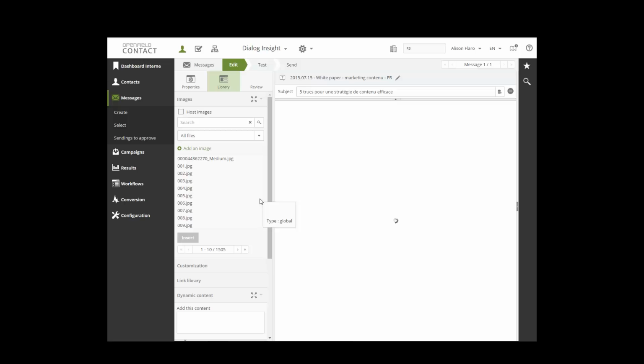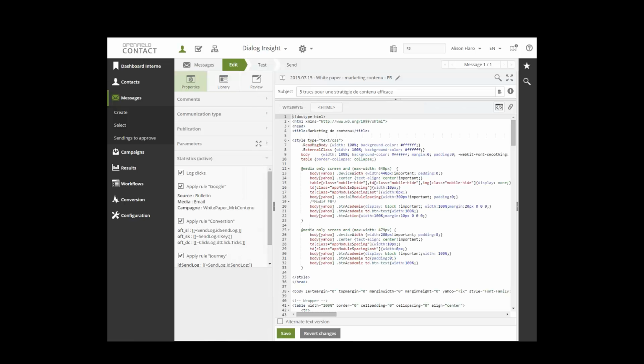Thank you. Thanks, John. So I've opened up one of the messages in OpenField here. Let's go into the Properties tab and I'll show you what you can enable for tracking. Down in the Statistics Active tab, the first one is log clicks. So that's telling you that the links in your message are being tracked. If you do want to turn it off, you can just uncheck the box. However, this should be checked by default in your account, so it should always be tracking the clicks.